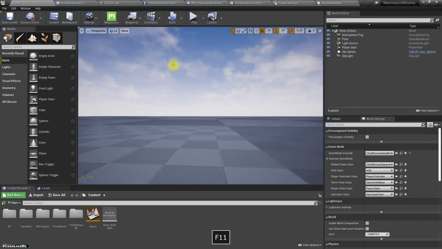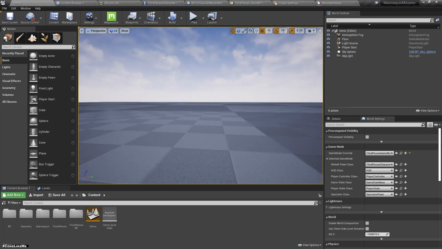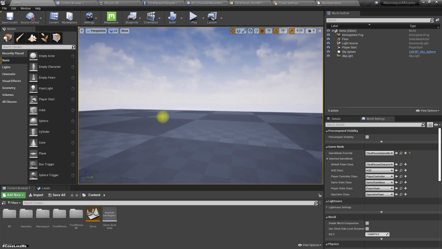Okay, so with that I'm gonna stop this episode. Hope you learned something about how to use Rootmotion based animations for locomotion.